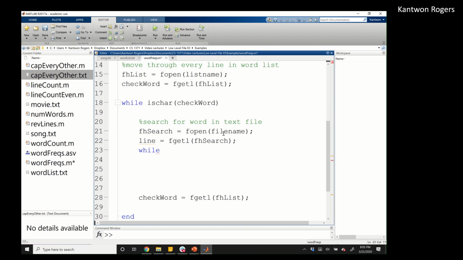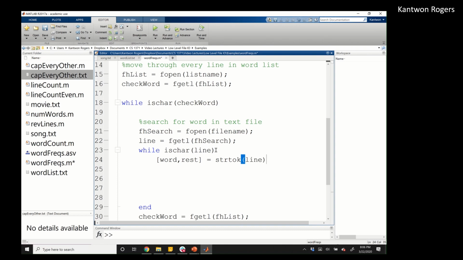And so while is char of my line, okay? So now I'm moving through every word in this other file. So then I need to get out word rest is equal to stir_toke of my line, okay? And then I need to move through every word. So while not is empty word, then I'll get out the next word. Oops. So word rest is equal to stir_toke of rest.